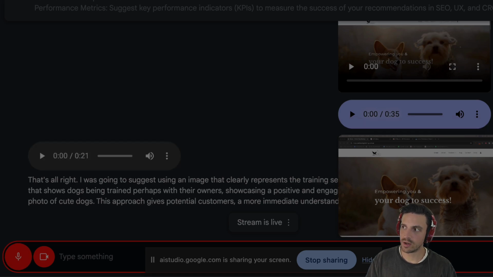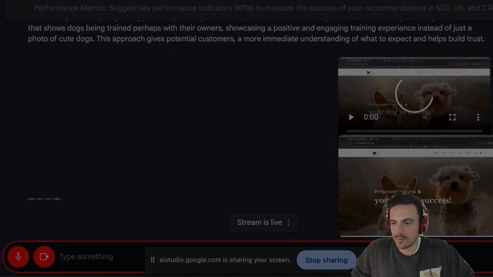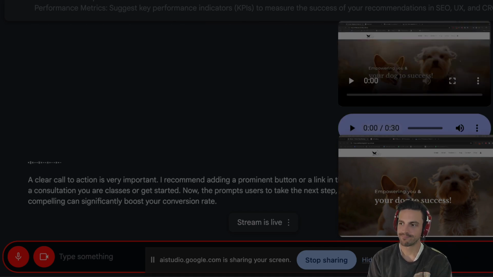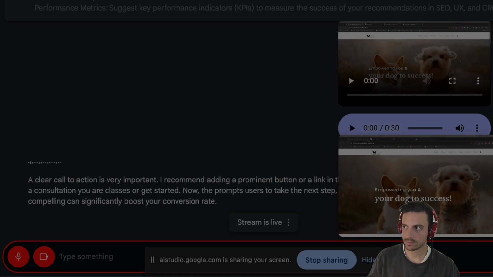Cool, perfect. I agree. What about a clear call to action? Should we put something like that in there, or do you think that's fine as it is? A clear call to action is very important. I recommend adding a prominent button or a link in the first fold. It should be actionable, like book a consultation, view our classes, or get started now, that prompts users to take the next step. Making the call to action visible and compelling can significantly boost your conversion rate.